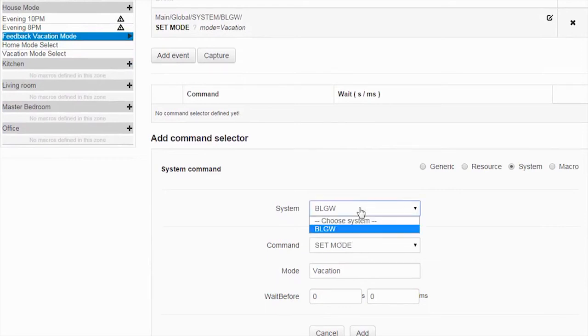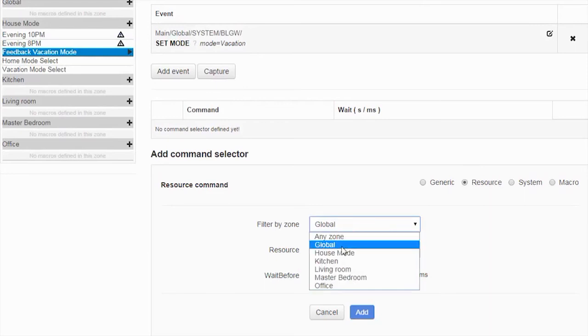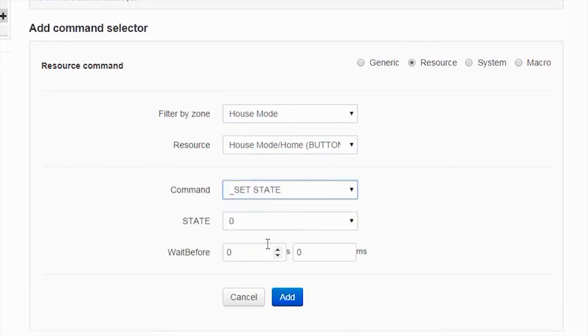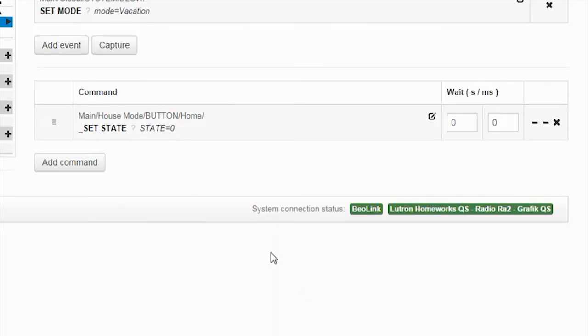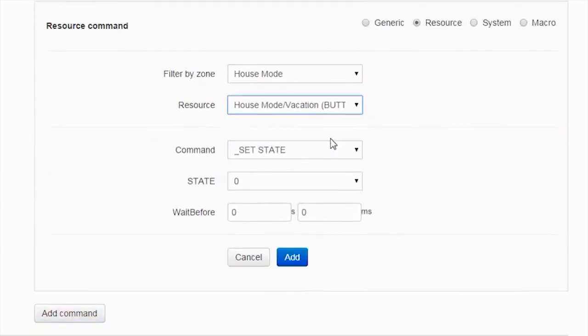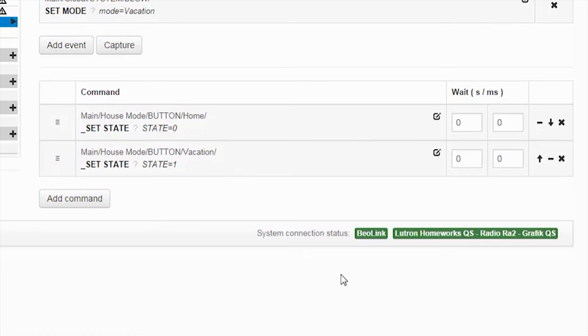First we will set, this is the resources, it is in my house mode, it is my home button. So I want to set the state to 0. So when I switch from home mode to vacation mode, then my home button should switch off and my vacation button should switch on. So here I set the state of my home button to 0, and I will set the state of my vacation button to 1. So when the gateway changes to vacation mode, set my home button LED off and my vacation button LED on.